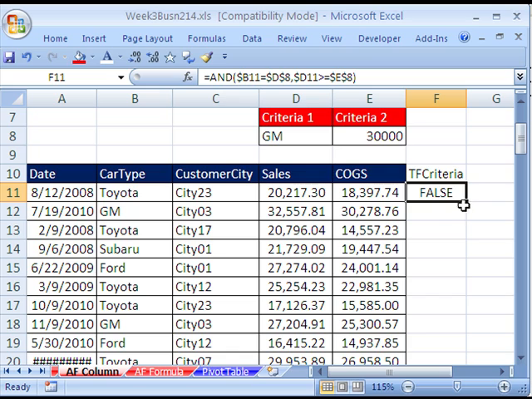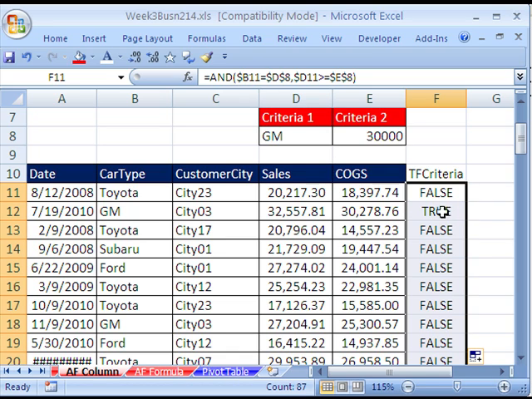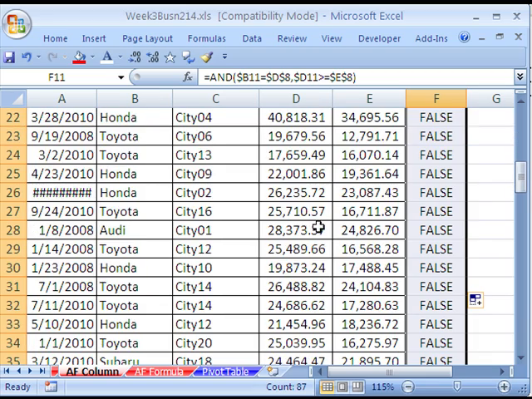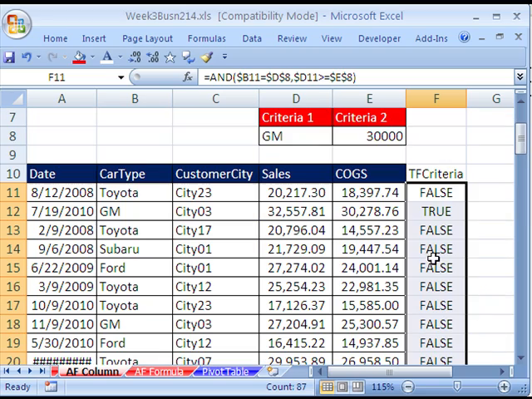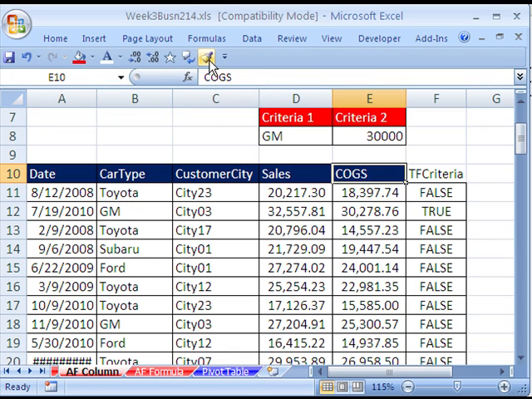Now I can double click and send this down. And you can see it gives us a true there. GM greater than 30,000. Not very many of these. There's another one, true. But here's the trick. Let's add some formatting. I'm going to go to Home, this. I'm going to click on that one and then get my paintbrush, copy format only.